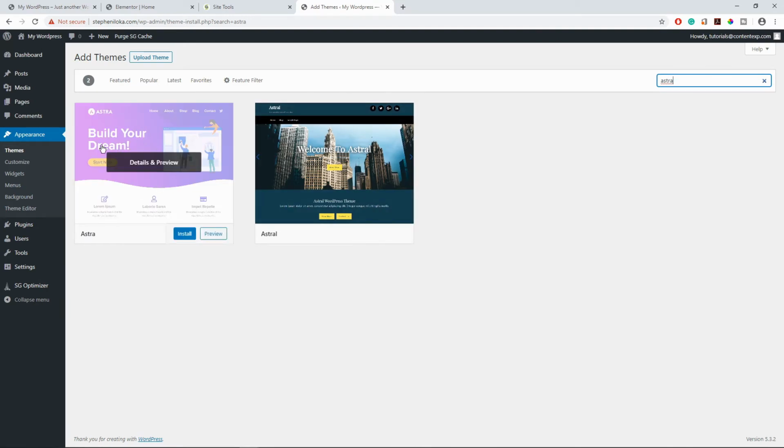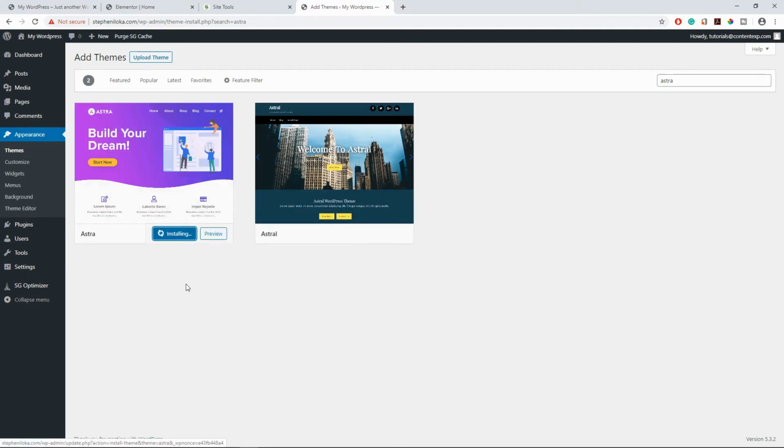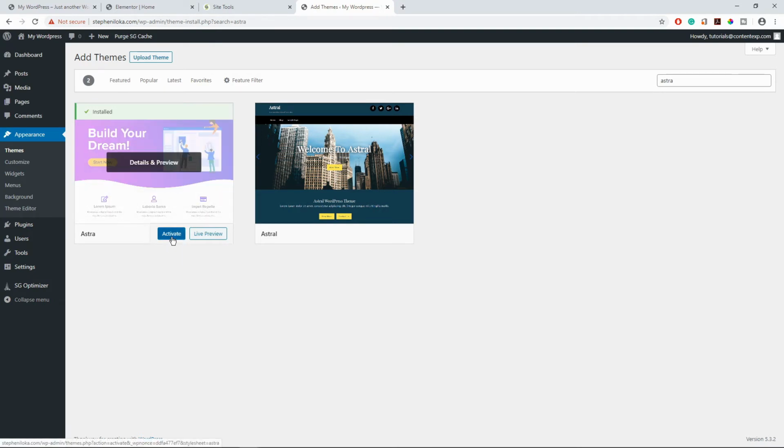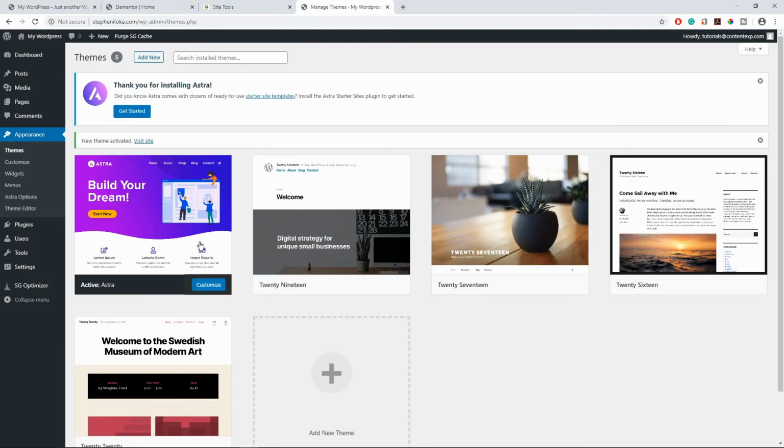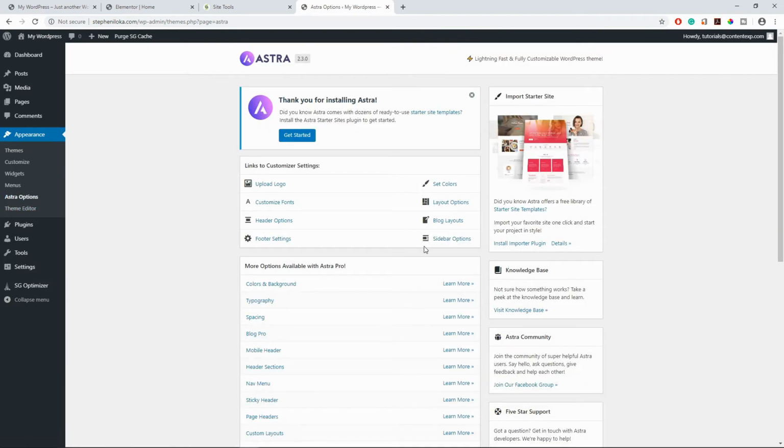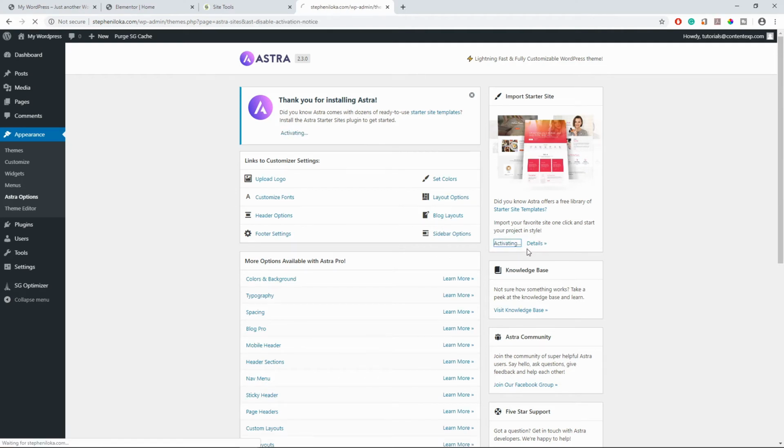and this is the theme right here. So we are going to install and activate. You can see that the theme is activated. Now that we activated the theme, under this appearance right here, you see a new option that says Astra options. Click on that, and it will bring you to this page right here. And here we want to install the Astra importer plugin. So we'll click on it, and it's activating the plugin.